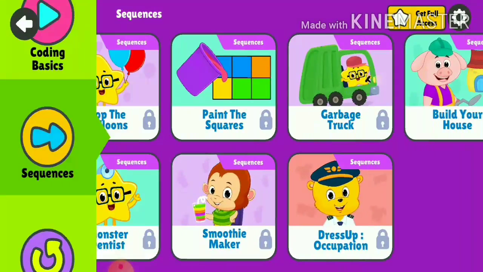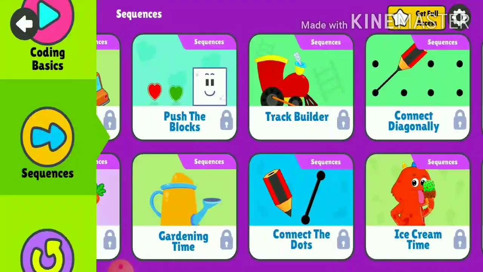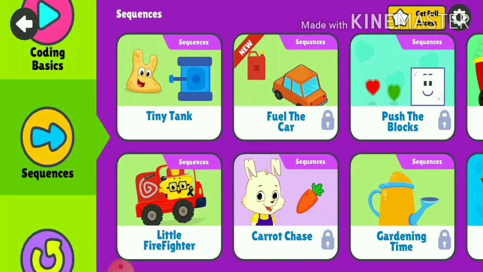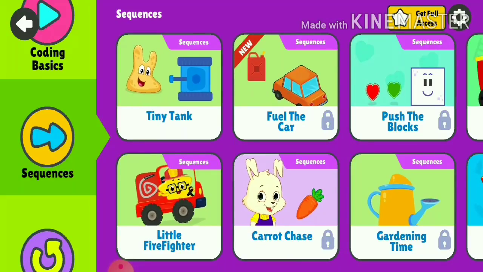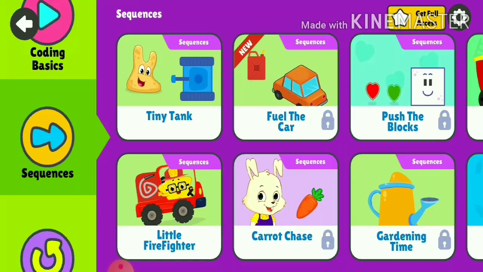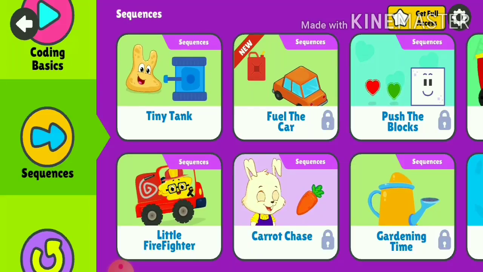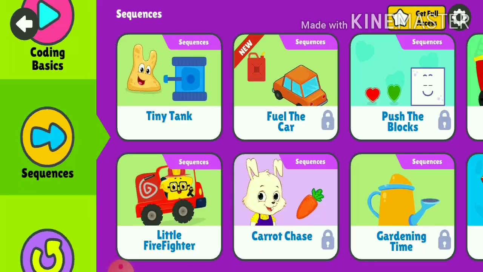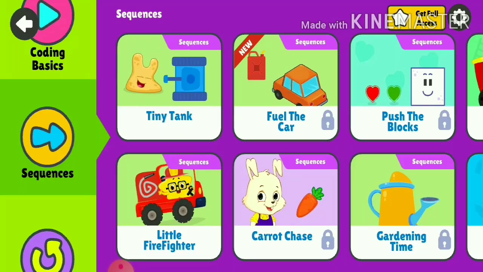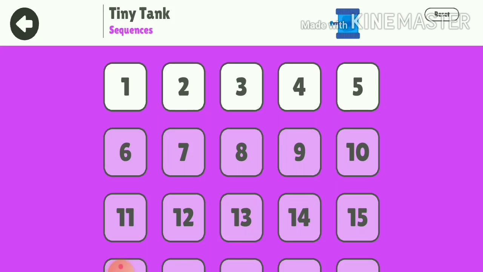levels. This lock symbol shows that these levels are locked for us as we are using the free version of this app. So only two levels in this app are open for us. Only two levels under the sequences are open for us, that is Tiny Tank and Little Fighter. So today we will go to the level Tiny Tank.